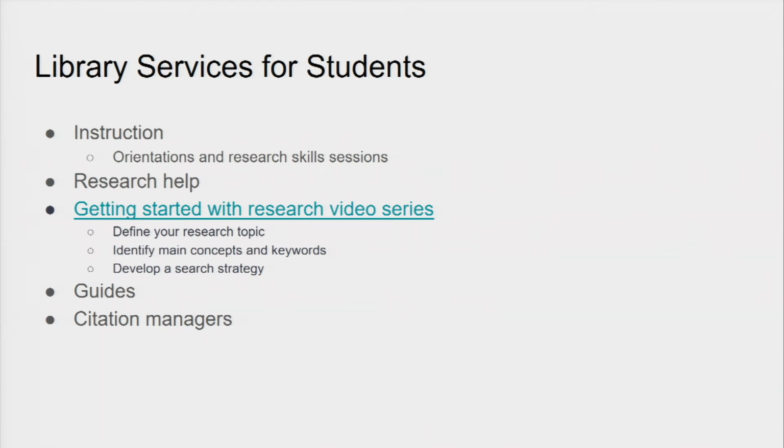So some of the other services that we have for students are the research skills sessions that I was mentioning and our instruction. We come in at the beginning of residencies, if we're on your residency schedule, and we'll do quick orientations so that you're oriented to what our resources are and how the library can help you.